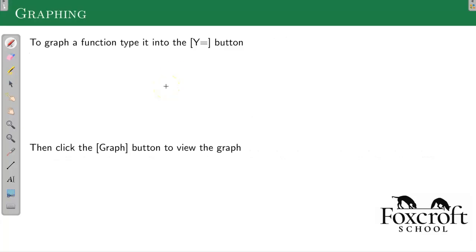All right, so we just want to graph functions in this video. So in the top corner, you have the y equals button. And then once you type in your expression, then you just click the graph button in the top right, and that's going to graph whatever you typed into y equals. If you typed in multiple things, it graphs them all. So you can do that.